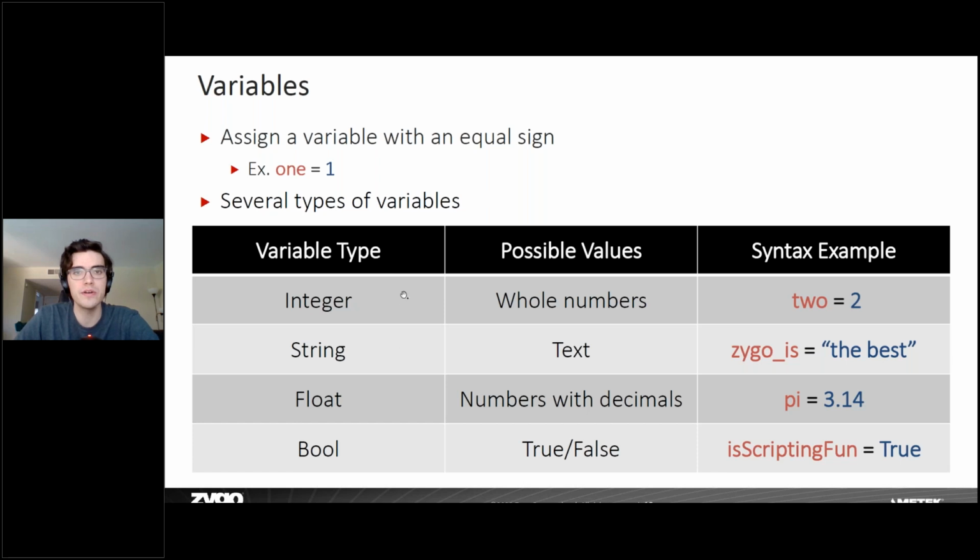Some basic ones here are integers, which are, like our example, just whole numbers. Strings, which are text values. You can make any value a text value by putting quotation marks around it. That's a necessary attribute of the string variable. Floats, which are numbers with decimals. And finally, we have bools or booleans, which are true or false values.